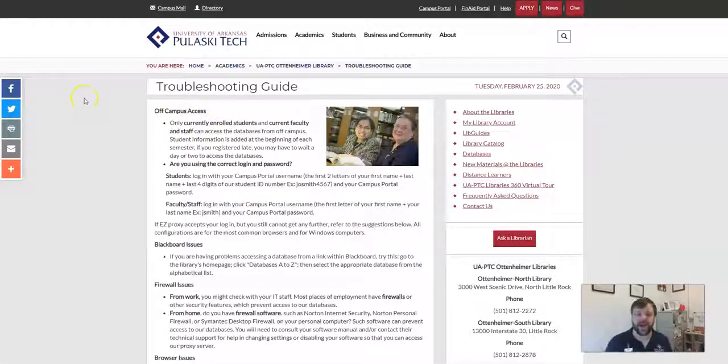So for most of y'all, accessing the database from your own computer, from home, or from wherever, you will have to put in your student information. This tells you how to do it, okay? For students, it tells you exactly what to do, all right?